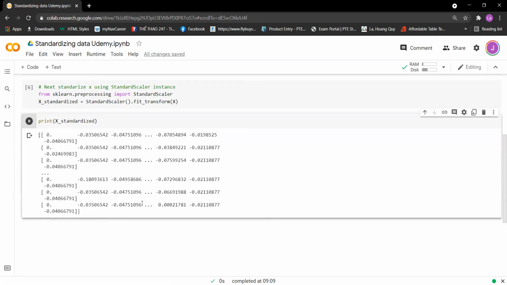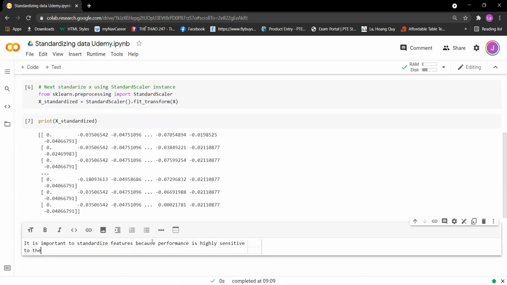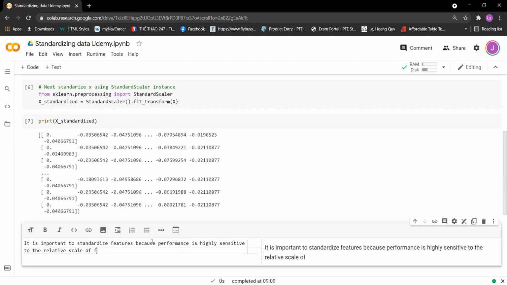So it is really important to standardize your features because performance is highly sensitive to the relative scale of features. So let's write some text for that. It is important to standardize features because performance is highly sensitive to the relative scale of features.